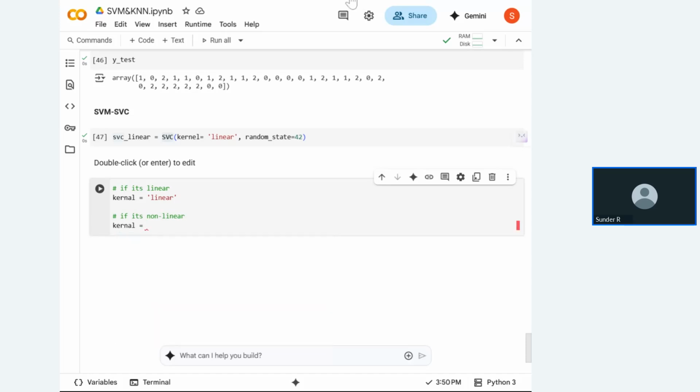So what is the other thing? If you want to learn about more complex things, what kernel can you consider? Radial basis function. To have this radial basis function, you can include the keyword RBF. Is it clear? And you can mention the random state as well. Is it clear, guys?